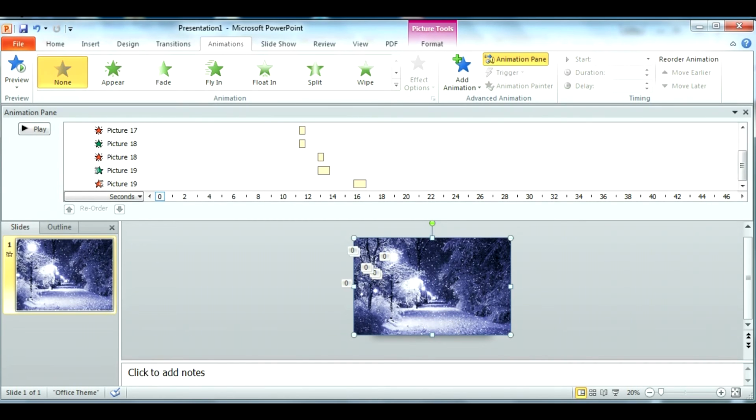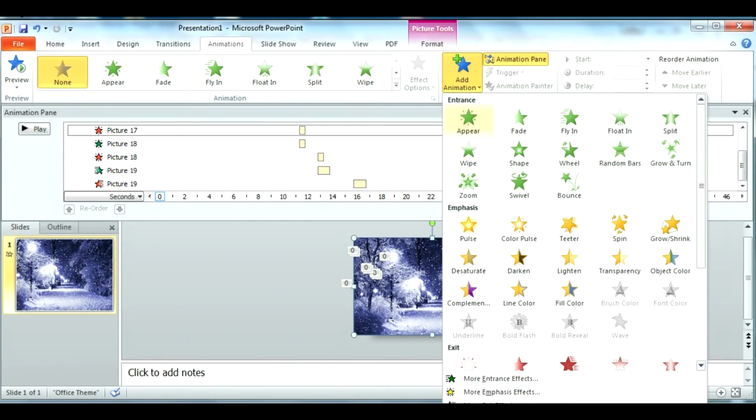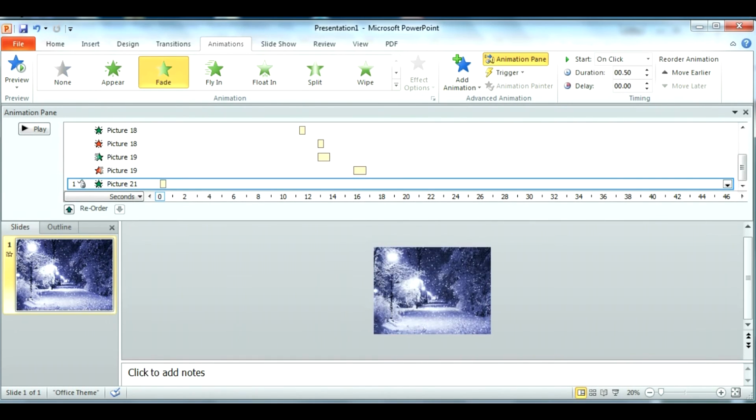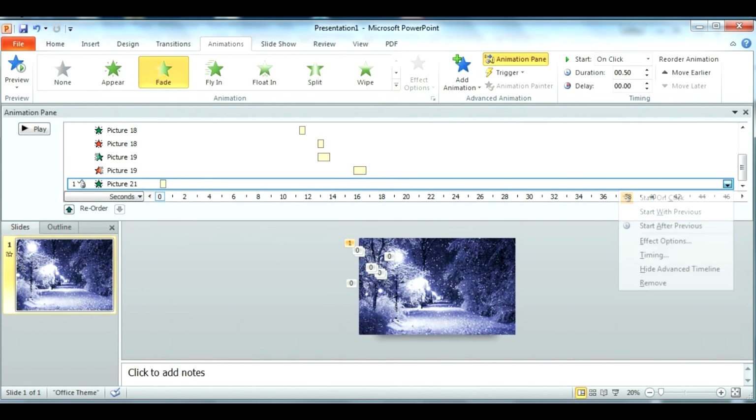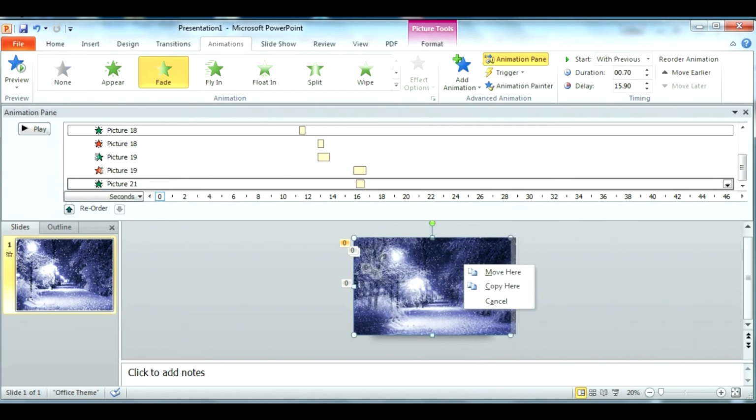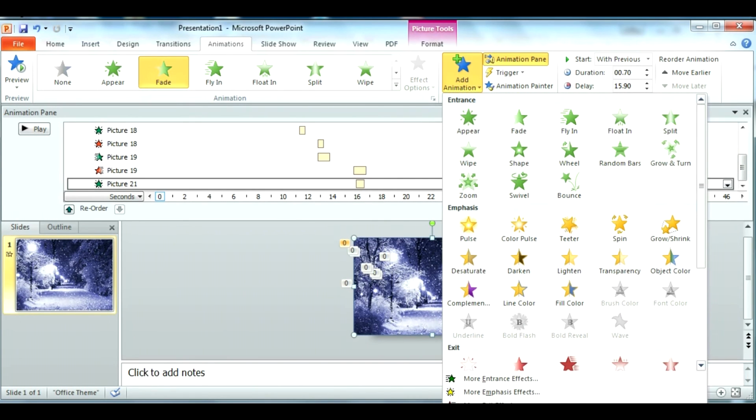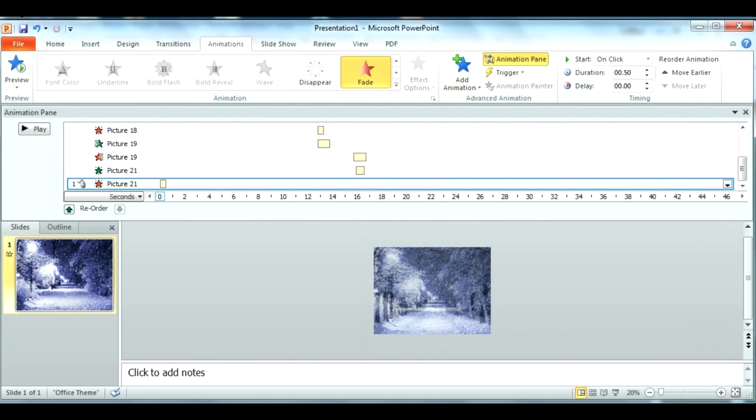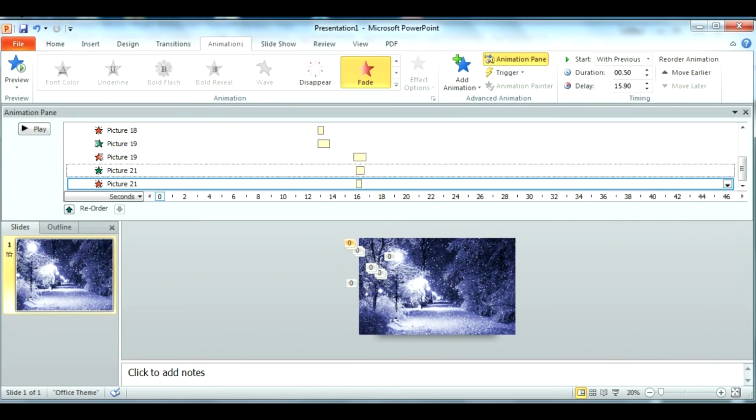Okay, so I'm going to have this one come in again, add an animation, and we'll just fade it in. Change it to with previous. So as this one's exiting, this one will be there. And I'll add another animation, have that fade out.